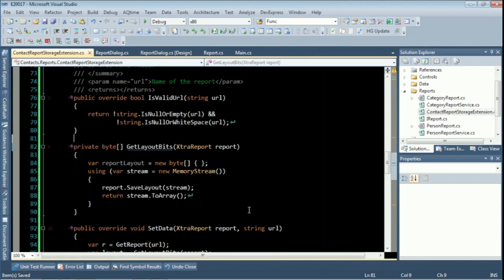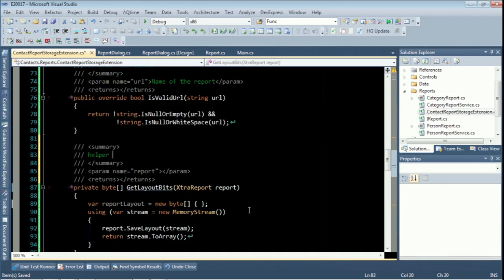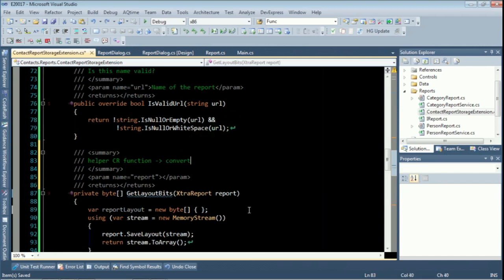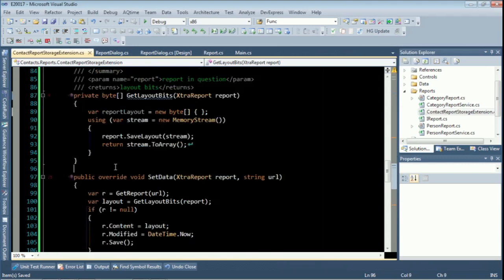Okay, this was the helper function that CodeRush set up, and all it does is convert report to array, right, for the layout array, and then it gets the report in question, and it returns the bits. So I'm just going to say layout bits. Okay. This I think is very useful, going through and just marking up what's going on.